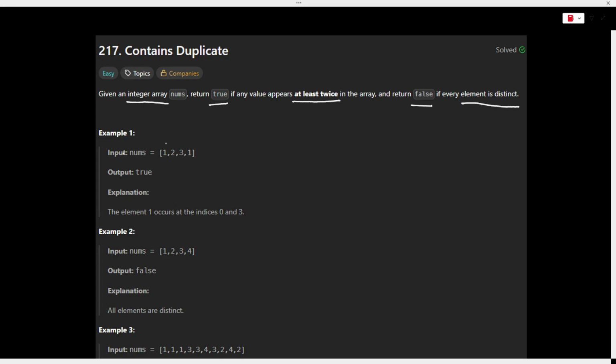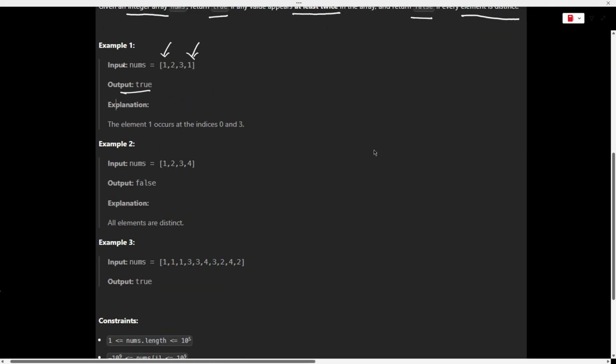That means none of the values appears more than once in the array. So for example, when nums equals 1, 2, 3 and 1, we can see that 1 appears twice in this array, and so our output is true. In the second example, nums is 1, 2, 3 and 4, and it is clear that all these elements are distinct. None of them has a duplicate present in the array, and so our output is false. And in the third example too, 1 has a duplicate, 3 has a duplicate, 4 has a duplicate, every element has a duplicate. So naturally our output is true.